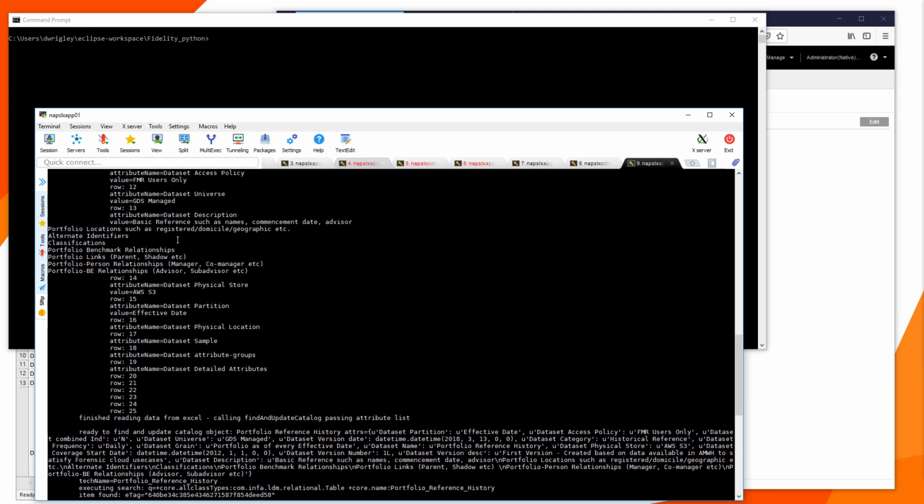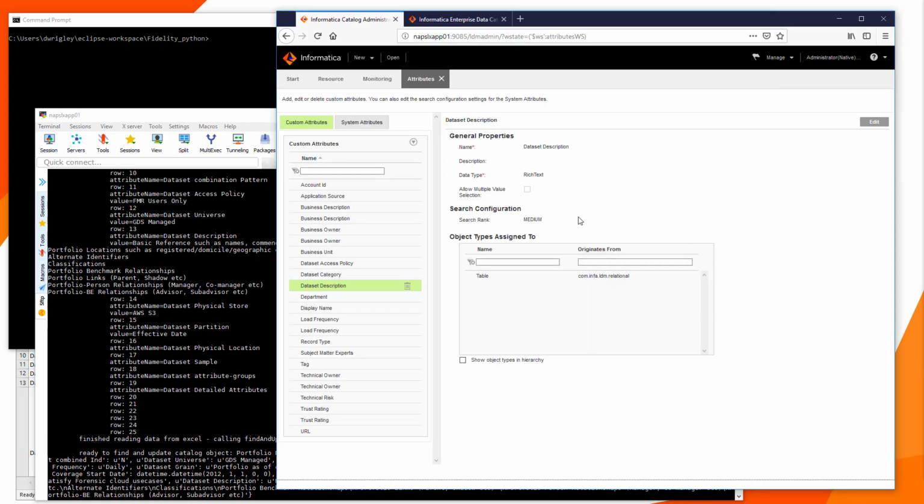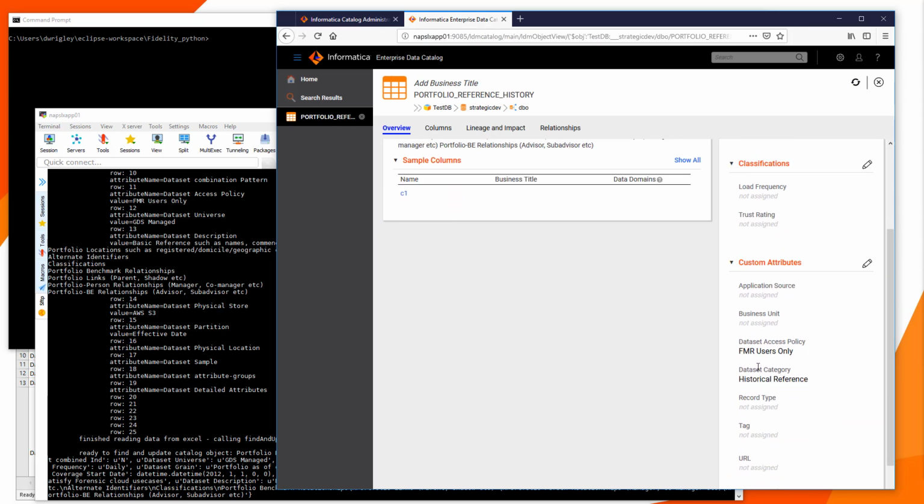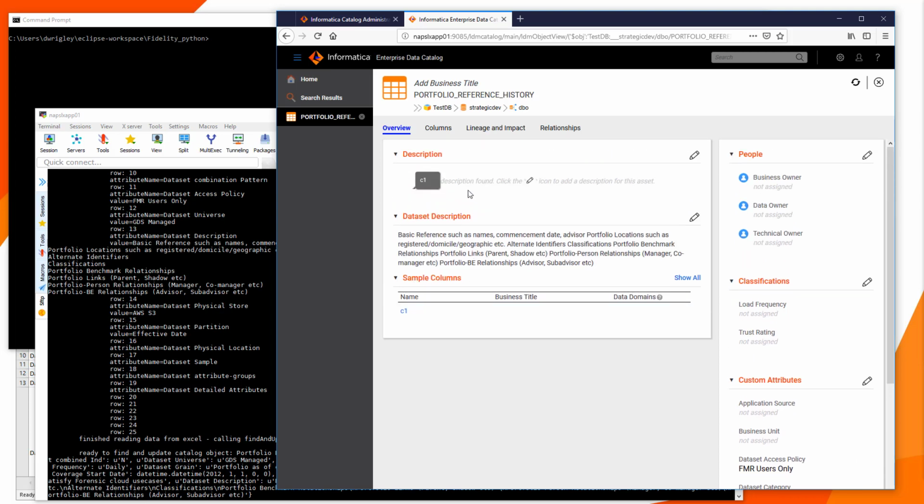We'll walk through the result of this in just a moment, but let's go back to our catalog browser UI here, and refresh. So we've got values. We've got our access policy, we've got our category, and we've got our description. So it all works. So what did it do?